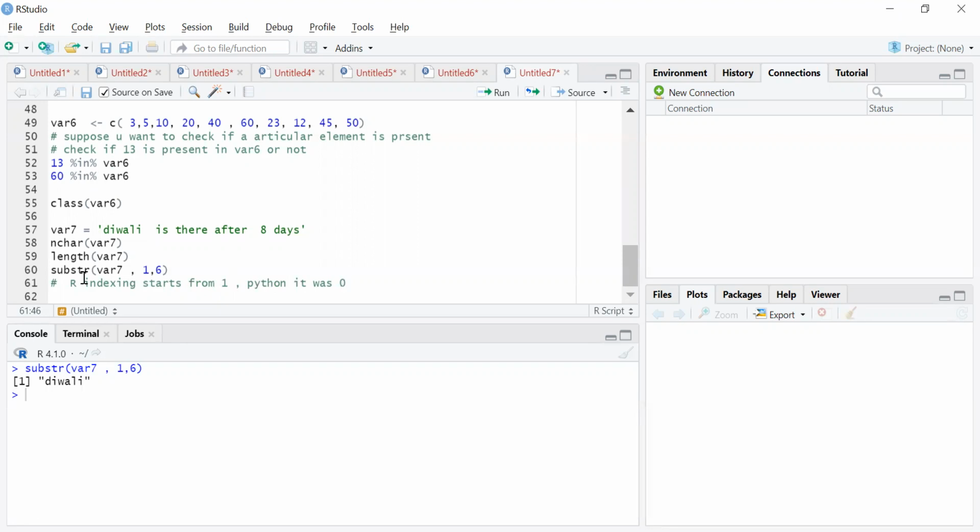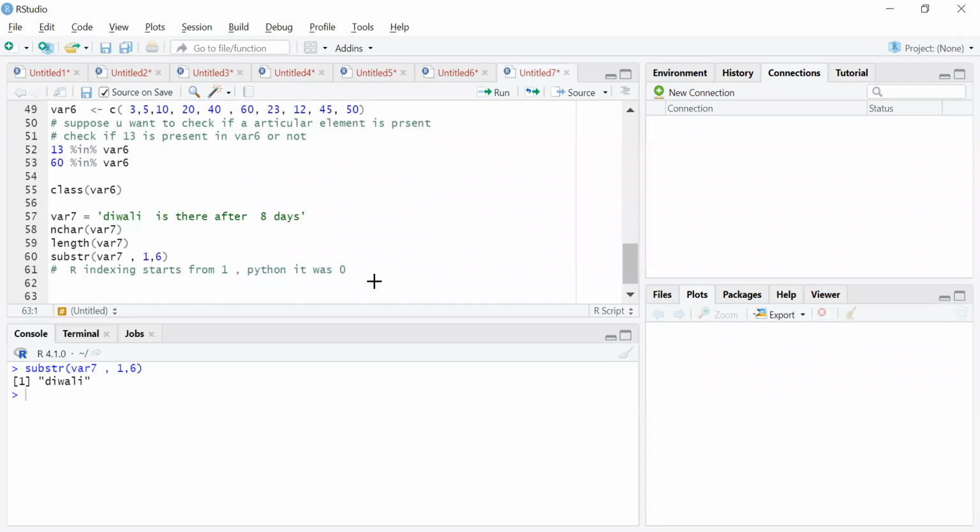Because do you notice? So I am giving 1, 6. So 1 is the starting position and 6 is your length. So it is selecting, it is starting from D. अगर यही सेम चीज हम Python में देते तो वो I से स्टार्ट कर देता, because D would have been 0, right? So in R indexing starts from 1. In Python it was 0. ये Python it was 0 ये तो तुम्हें बचपन से पता है, right? पता है ना बचपन से.